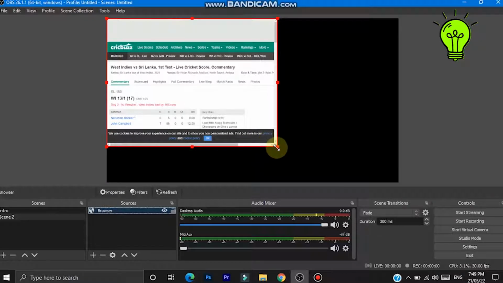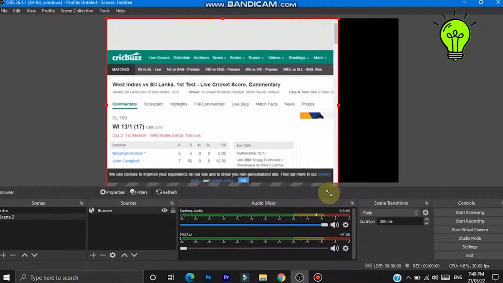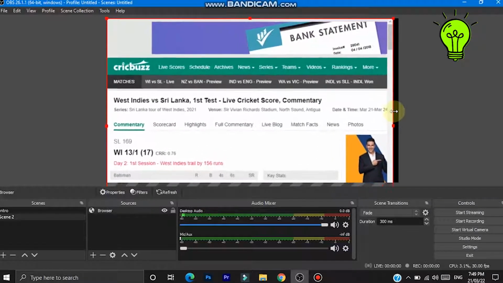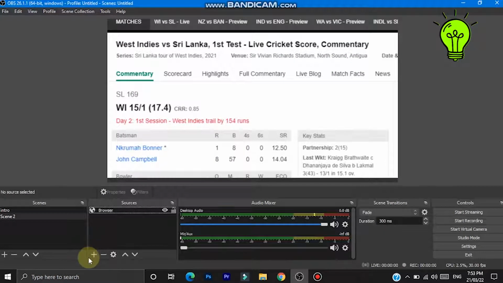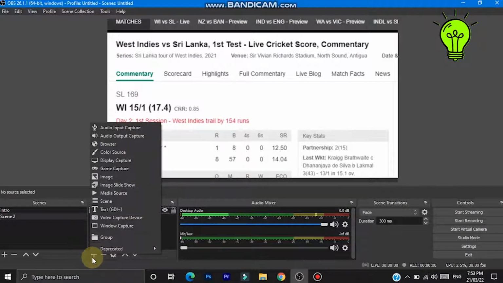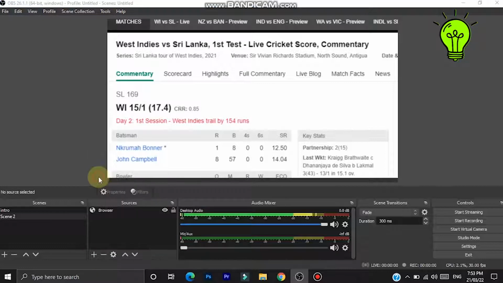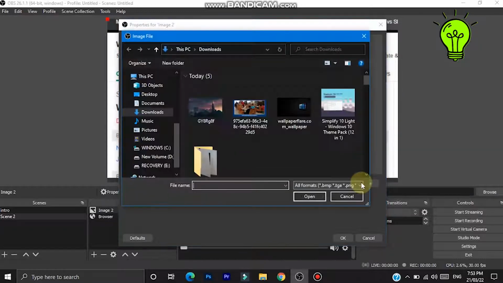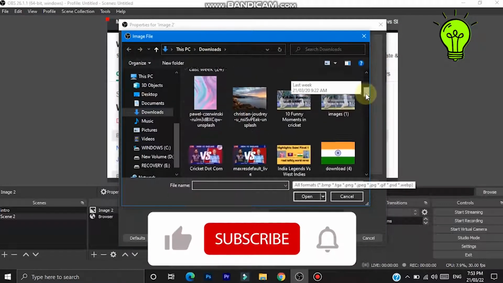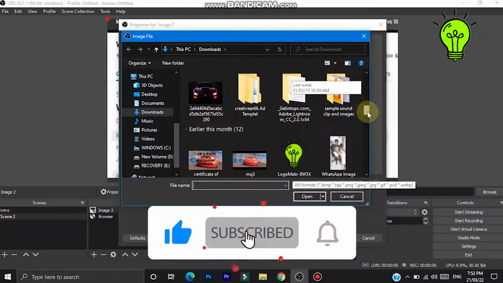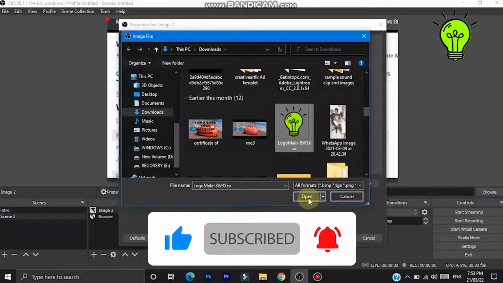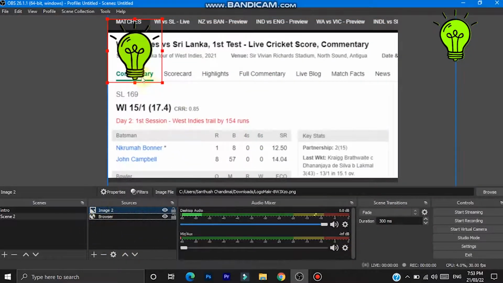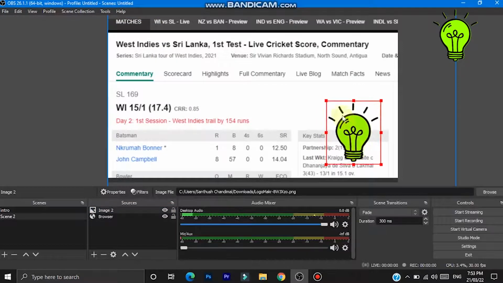Now you can see it is here. Now adjust this as you wish. Let's see how to add your logo. For that also click on this plus mark icon, go to image and click OK. Now click on browse and find your logo. Then click on open. Now click OK. Now there you can see your logo.